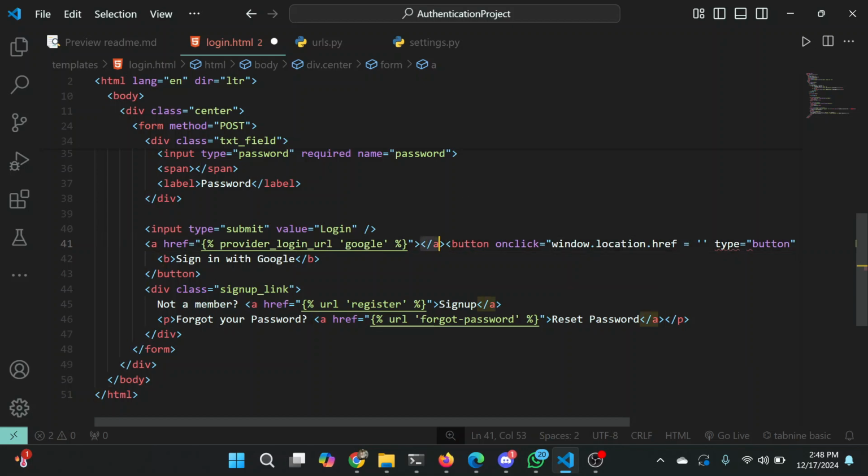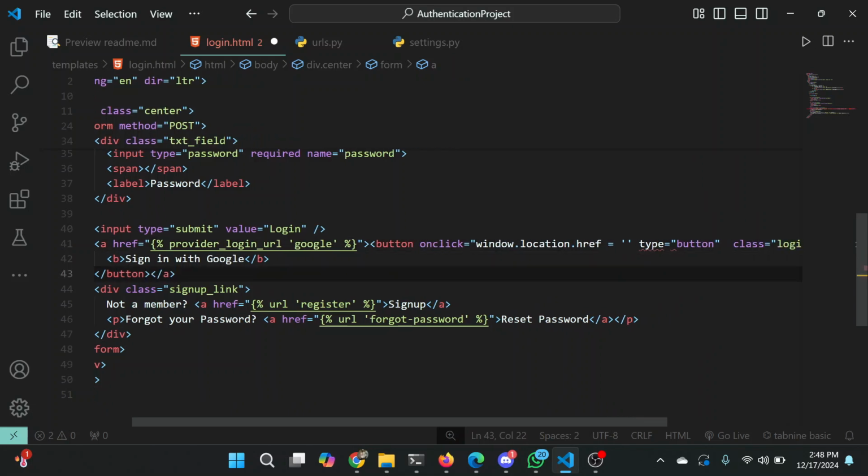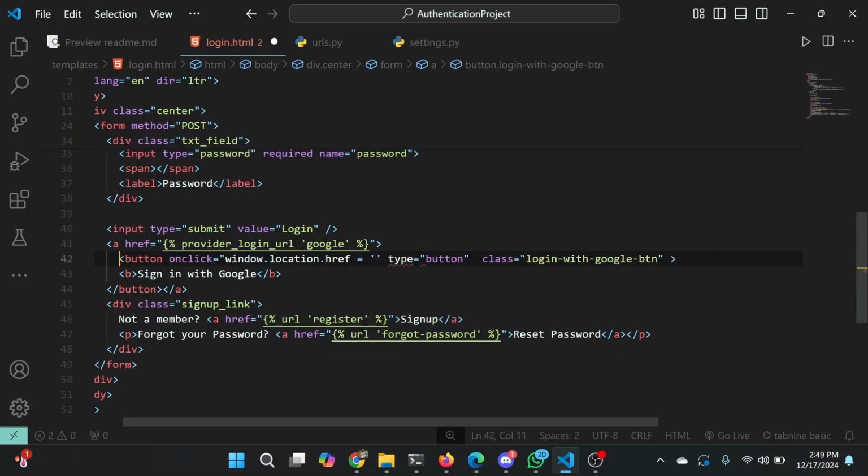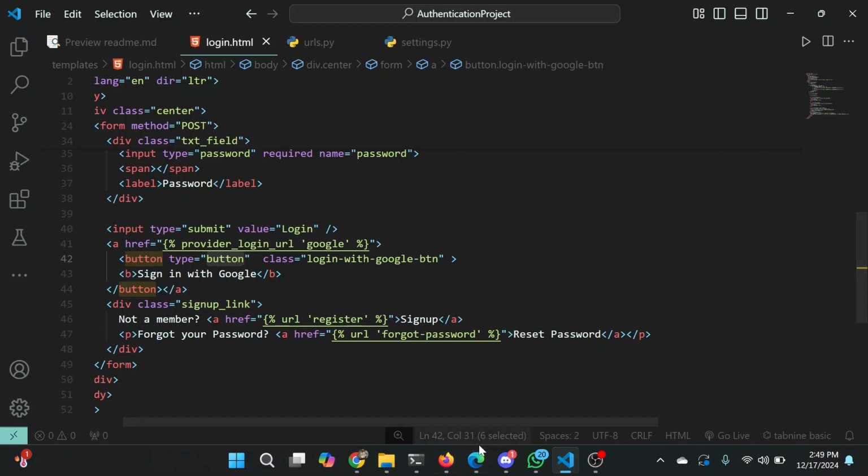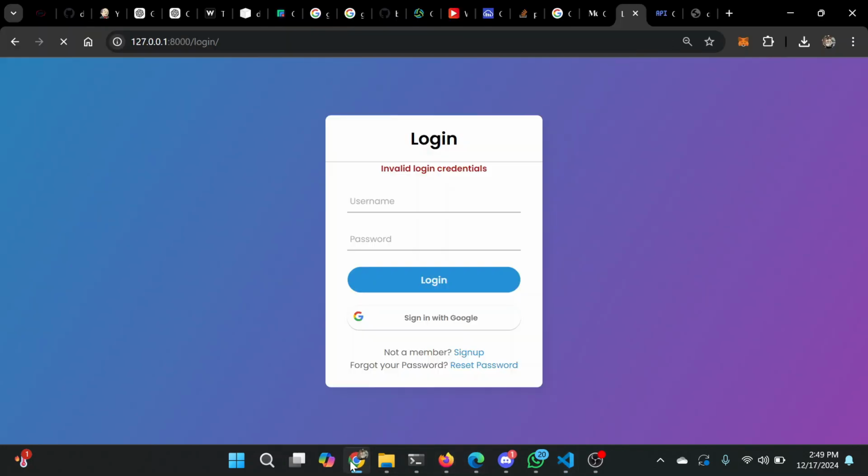Then I'm going to copy this closing anchor tag and put it after the button close, so that the button is wrapped inside the anchor tag, just like this. I'm going to remove this onclick in the button. Since the type is just a button, it shouldn't submit the form right now. So I'm just going to go back and refresh the page.